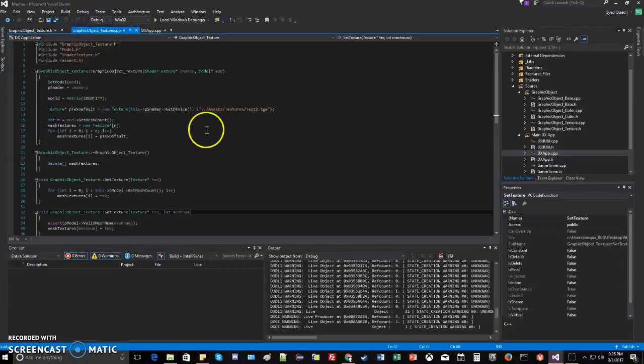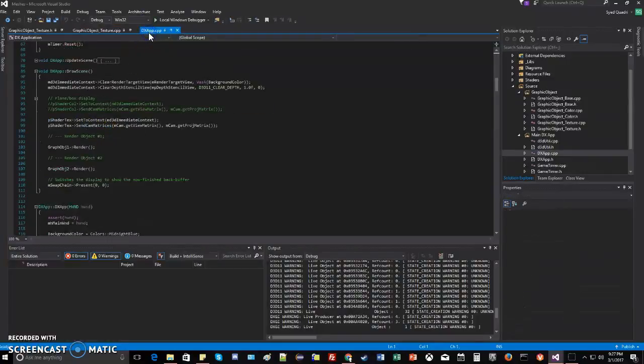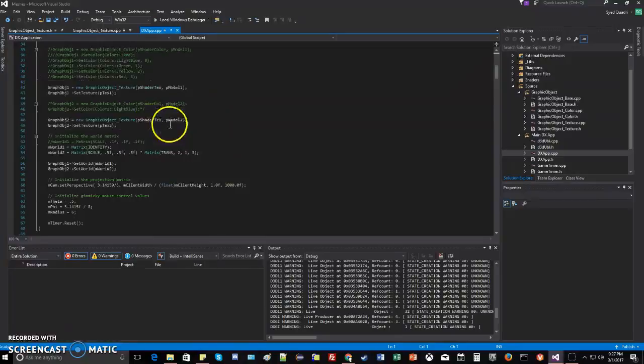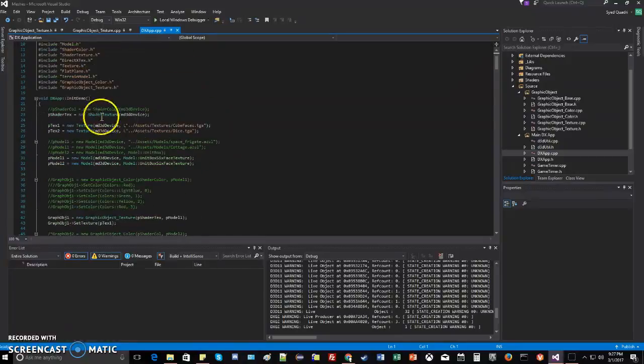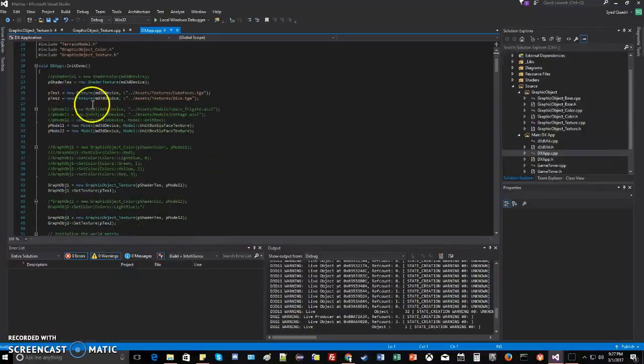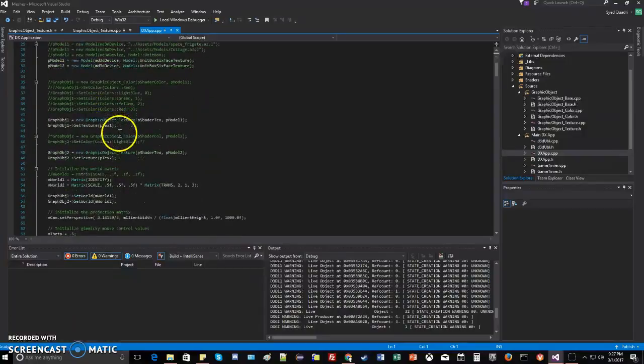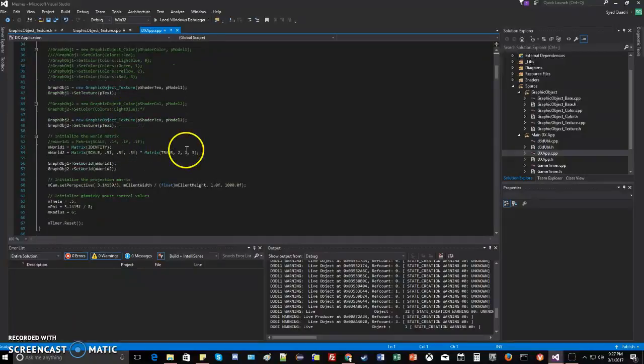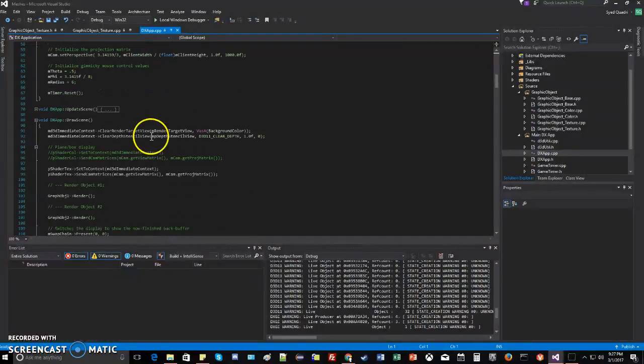And then in the constructor for the graphic object texture class, I had to create a default texture and I assigned it to test2. And then when I created the mesh of textures, I assigned each of those to the default texture. And then in my init demo, I define the shader that I'm using, the shader texture, create the textures, create the models, create the graphic object, and then set the texture to the appropriate texture that I defined earlier, and set the world matrices.